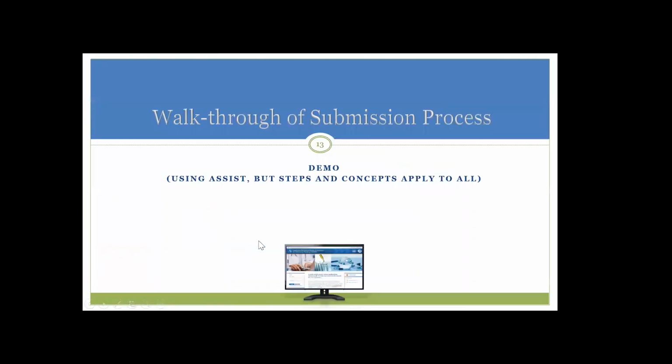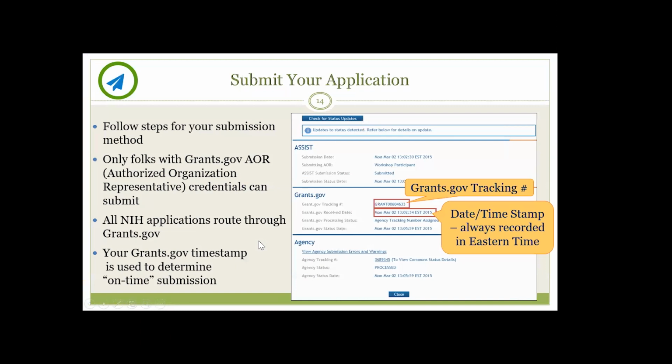One of the things that I had wanted to show in the demo for the complex application is that you need to go through and update each component to final. Once you have done that, the administrator, the SO, can go ahead and update the status of the application to ready to submit. Only individuals who have the role of AOR, Authorized Organizational Representative, a credential at grants.gov, have the right and permission to submit a grant application.